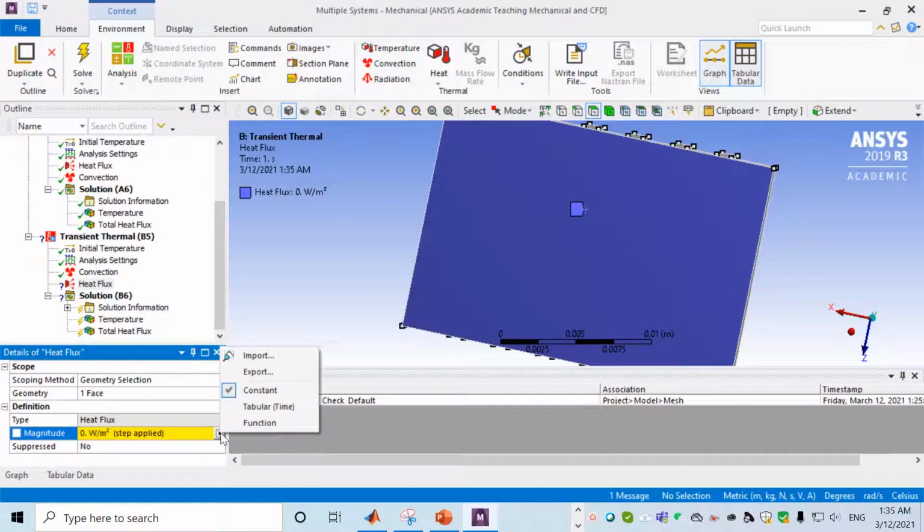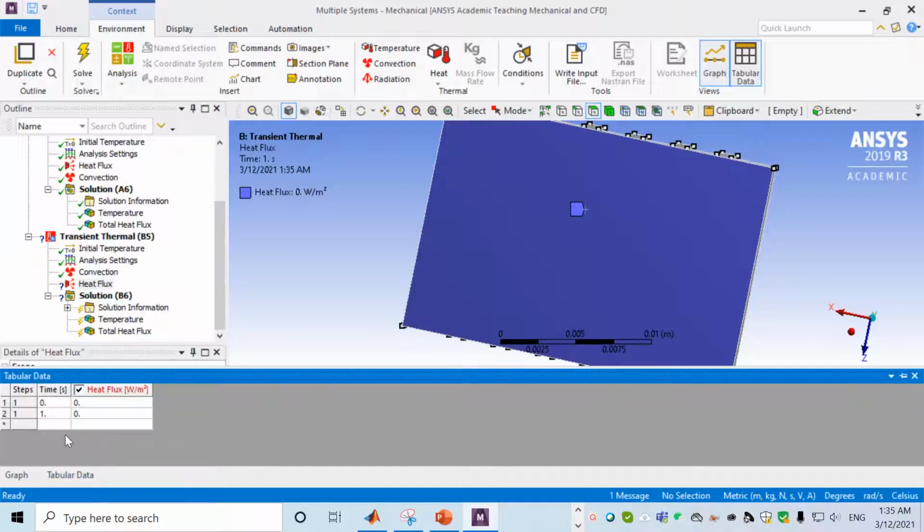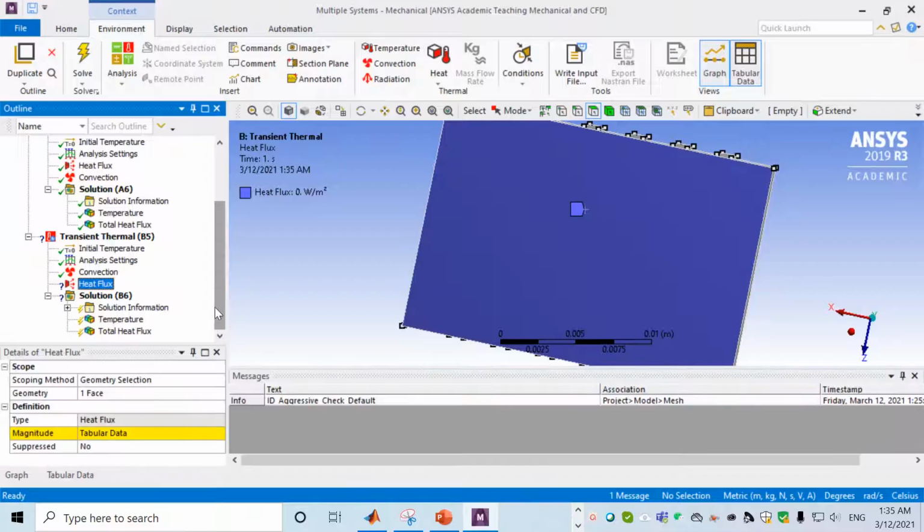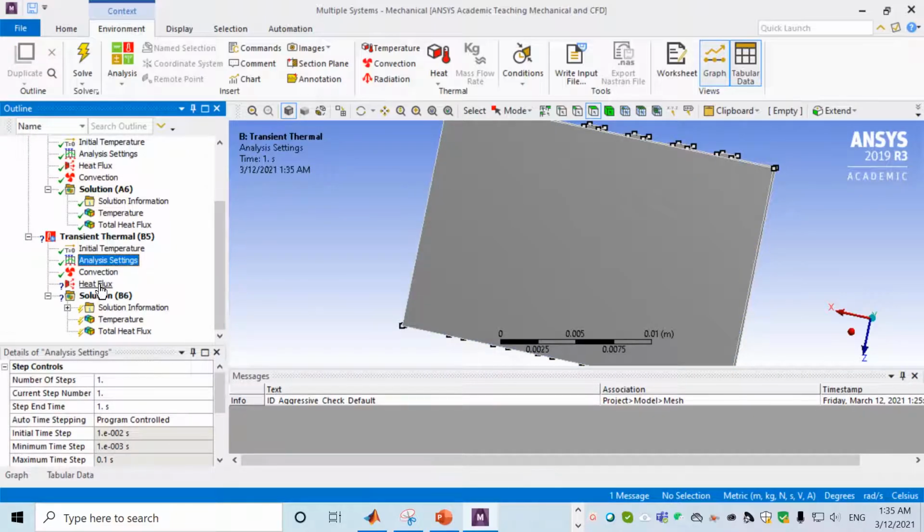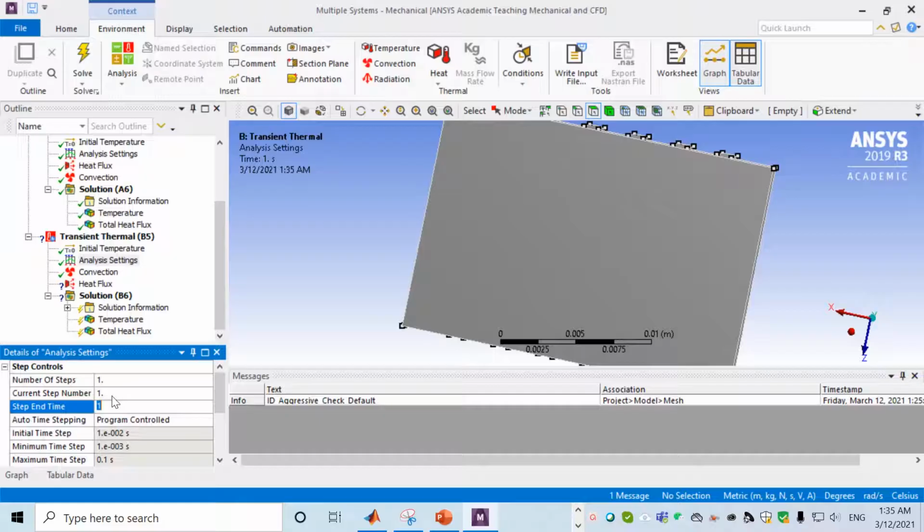So to do that, we need to change this to tabular. The magnitude is a tabular change with time, right? And then you click on tabular. So here we can make a tabular square wave function. Okay, before inputting the time, we also need to set the simulation time. We want to set the total simulation time to 180. Once you set it to 180, then we can extend the square wave input time to 180 seconds.